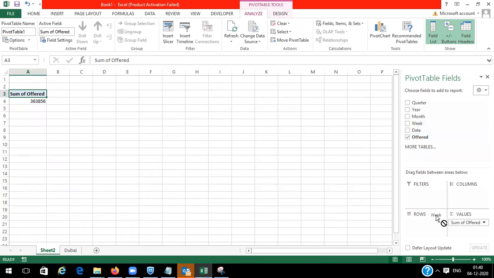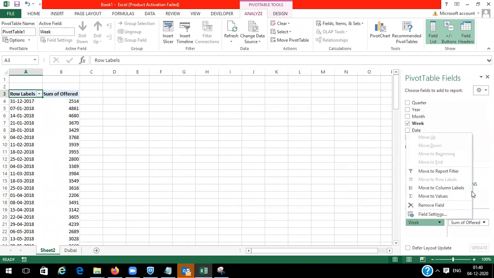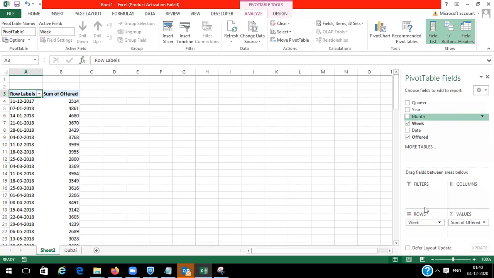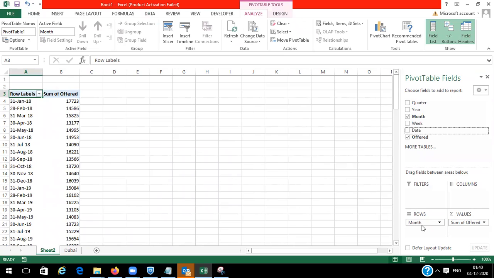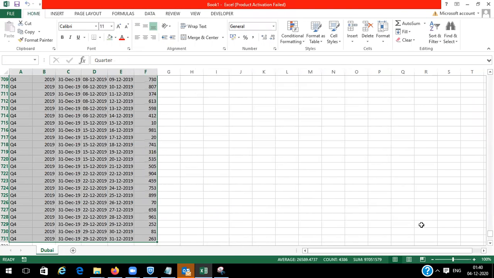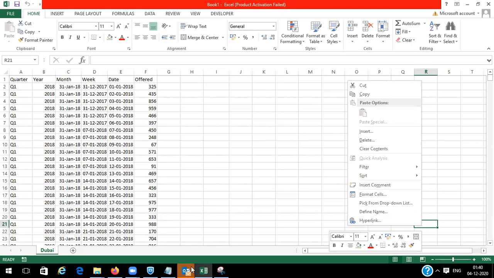If we put week, we get the week-wise data. If we remove week, we get the data month-wise, and similarly year-wise. So the pivot is basically linked to only one sheet. Now I want to have dynamic data. So let me first delete this sheet, Alt EL, because now we have a standard format.